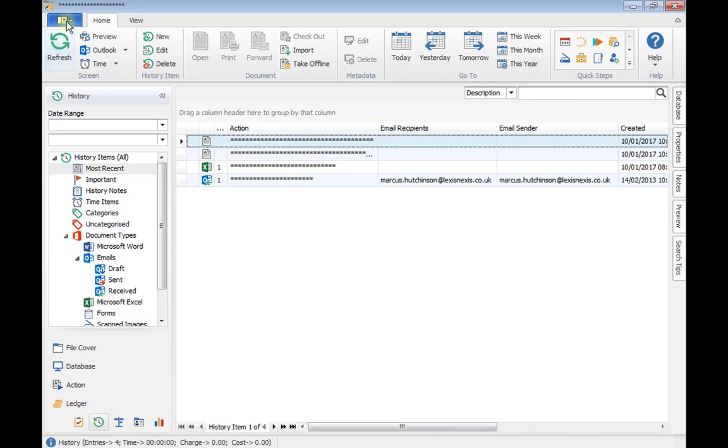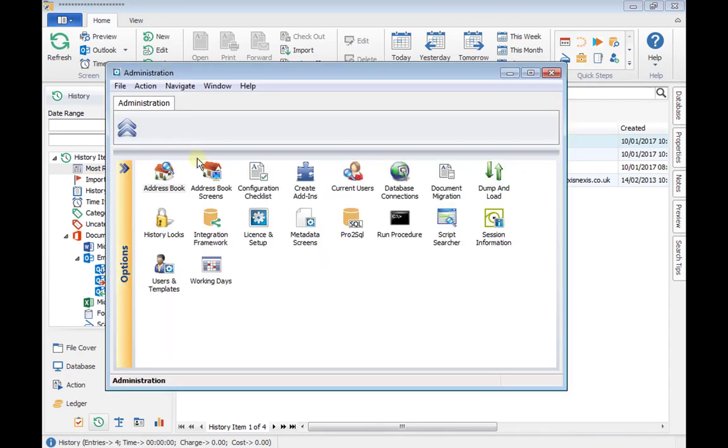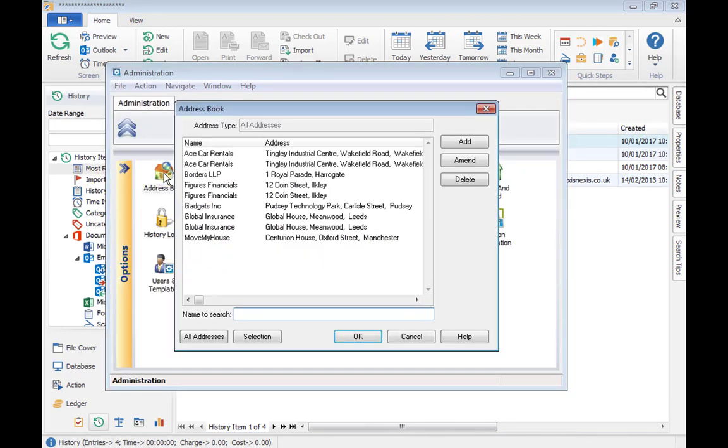Finally, if I switch to the address book, we can see that all the items in the list have been replaced with the fictitious data originally defined in our spreadsheet.